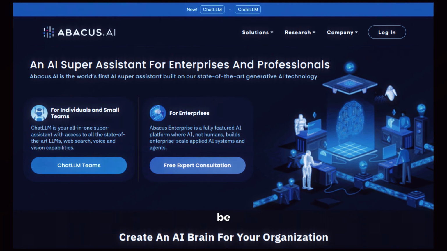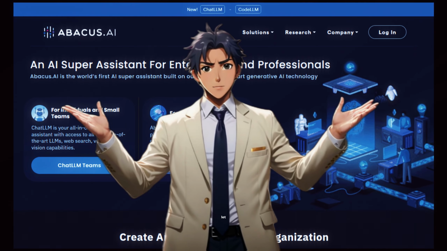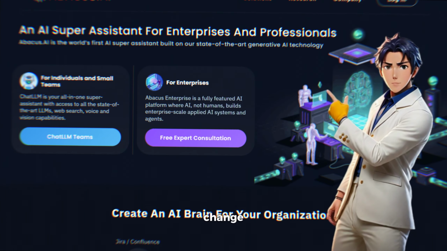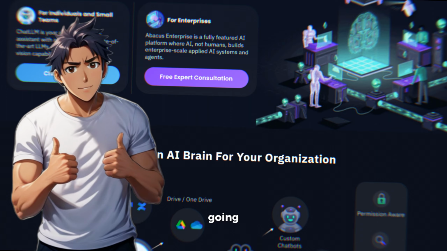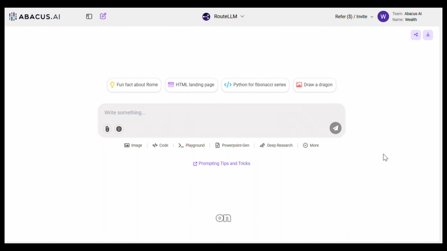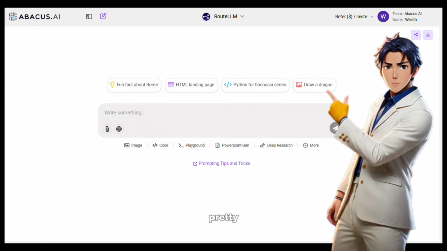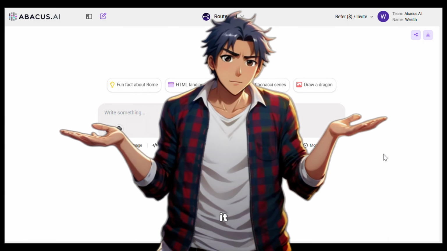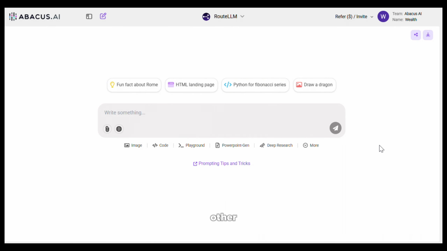The tool we will be using today is called Abacus AI. I have been using this for a long time, and let me tell you guys, this tool is going to change the way you create content because it is going to make everything so easy and accessible for you. To get started, simply click on the link in the description and sign up using your email ID. Once you are in, you will see an interface like this. As you can see, it looks pretty simple and resembles a chatbot because it is a chatbot after all, with tons of other useful features.